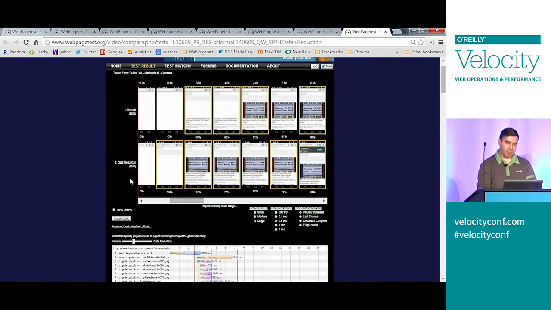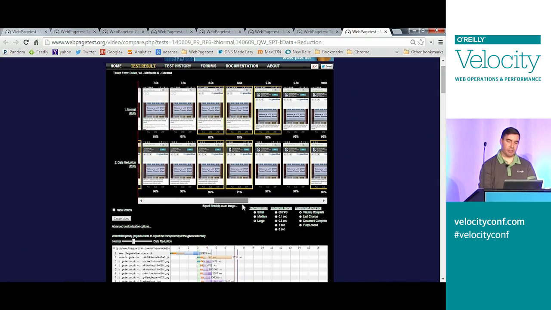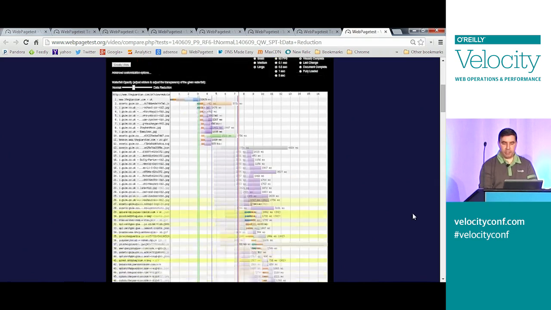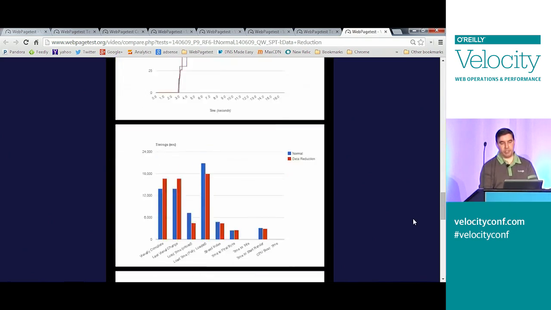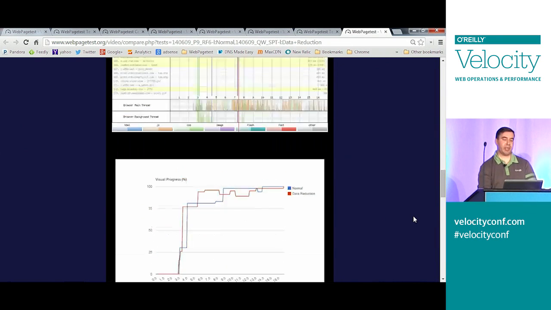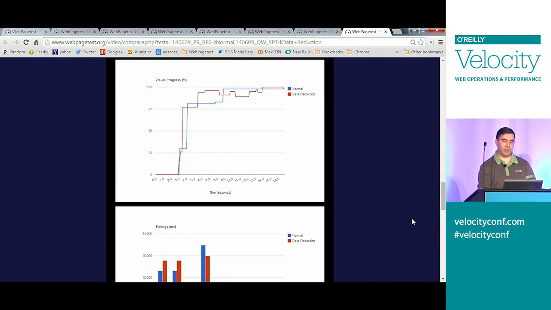But the data reduction proxy version got a lot more stuff to the screen sooner. And then you can go down to the graphs. So down below the waterfall, you get graphs for all of the different tests that you're comparing. The visual progress one basically takes, beneath each film strip image, an estimate of how complete that image is. This just plots it out over time for the two different tests.